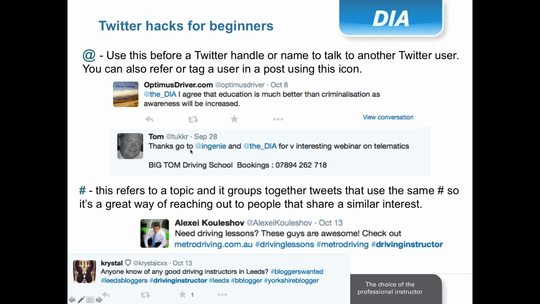A hashtag. Here's a hashtag. This refers to a topic and it groups together tweets that use the same hashtag. So it's a great way of reaching out to people that share similar interests. People use hashtags to search for things and also for people to find them. So if you use a hashtag like hashtag driving instructor or hashtag driving instructor Birmingham or hashtag driving lessons London, if anyone's searching for driving lessons London or driving lessons Birmingham, whatever, they'll be able to find you very quickly and very easily without having to follow you or know anything about you. It's a bit like a mini Google search engine.